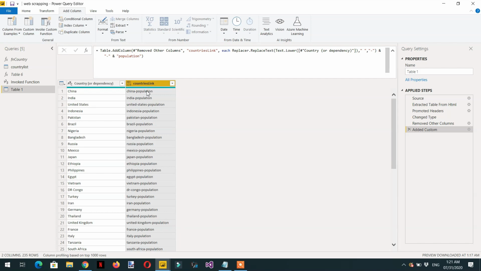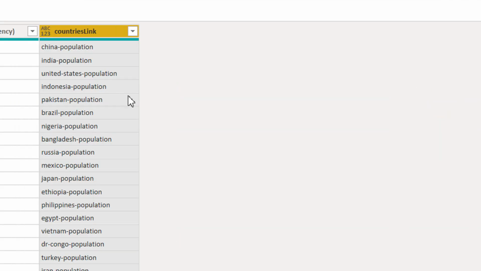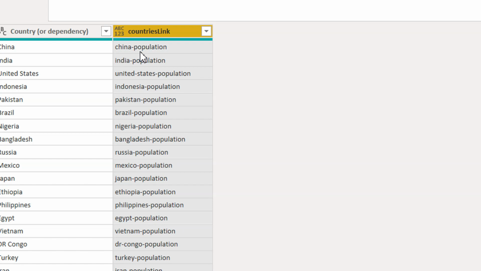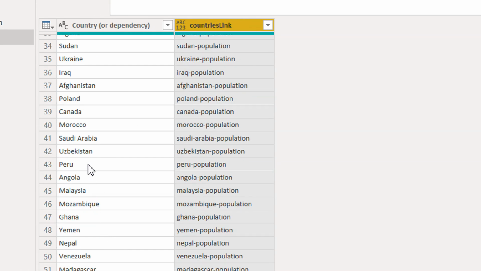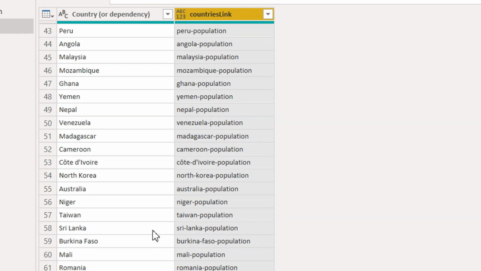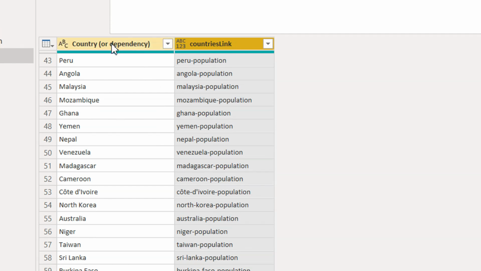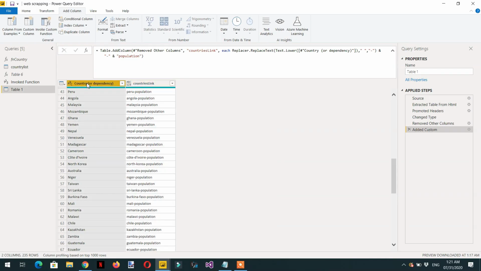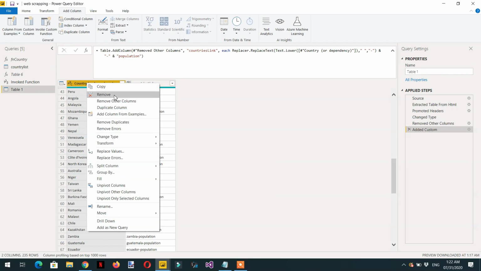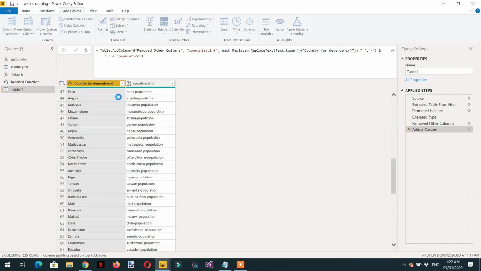Here you can see this is the new column that contains country links like China population, India population, and if you see, for instance, Saudi Arabia, you can see if there is a space, we have dash instead of space, right? Because we are interested in this column, the country link, we need to remove the other column because we don't need it.